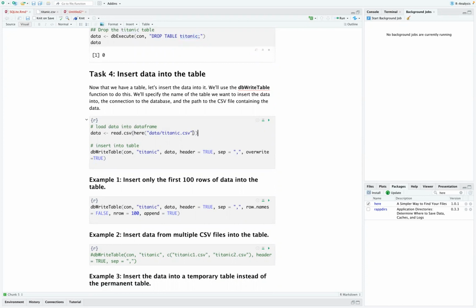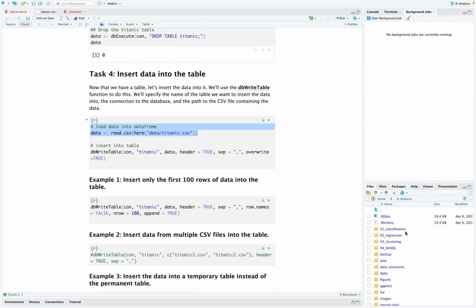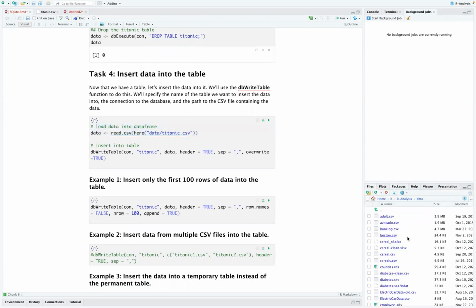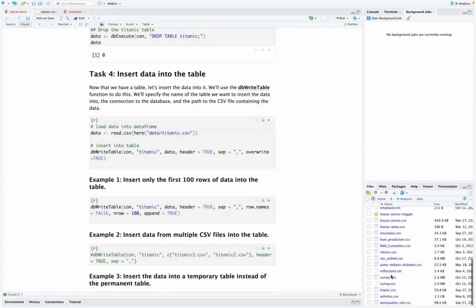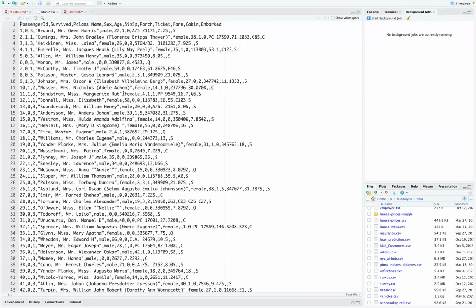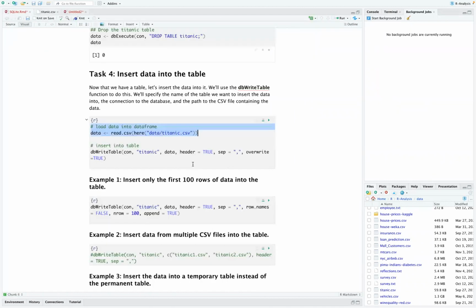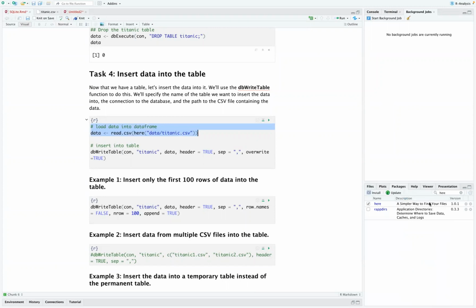But before we do that, I'm just going to load the data that I already have in my data folder. If I come over here, you can see we already have the Titanic data set, right? So this is what I want to load, the Titanic data set. If I open it here, you can see we already have it over here. So this is the Titanic data set we want to load.